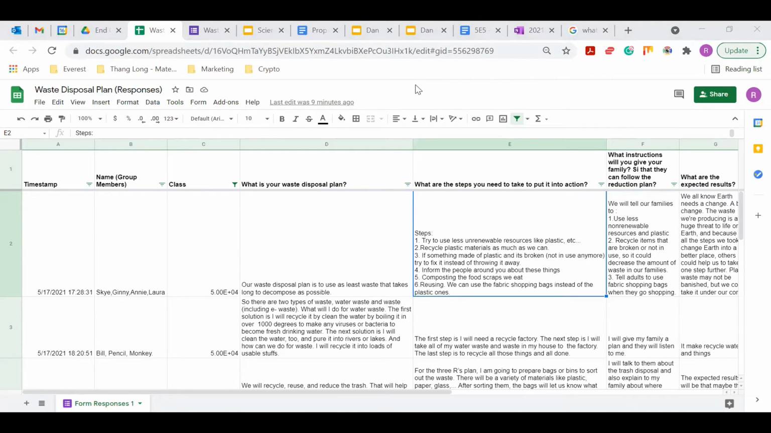First, we'll try to use less non-renewable resources, and we can recycle waste or plastic materials as much as we can. Then we can reuse and recycle the things that are made from plastic, and things that are broken, we try to fix them instead of throwing them away. We can tell people to do these things. We can compost the food scraps we eat. We can reuse fabric shopping bags instead of plastic ones.